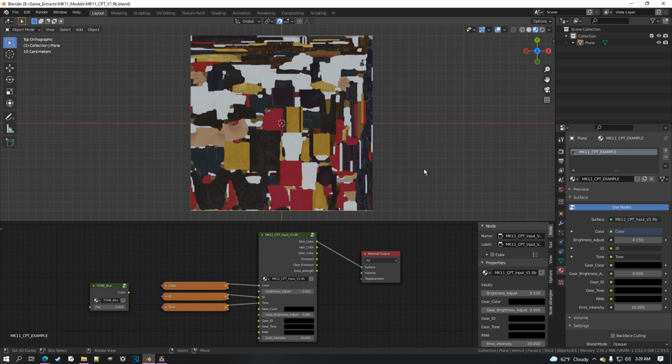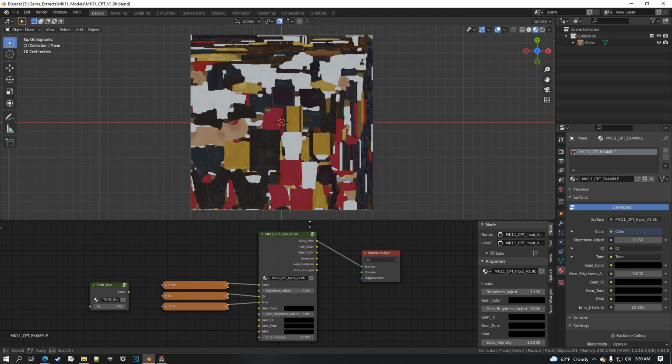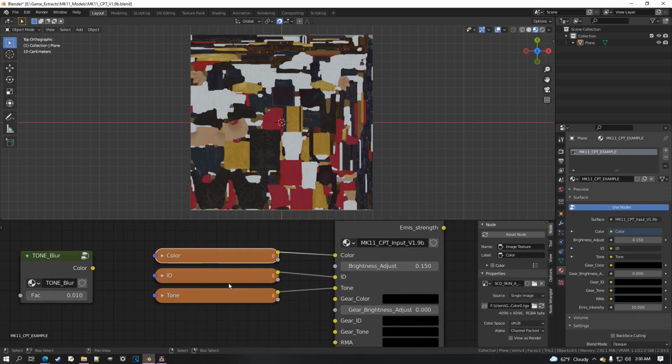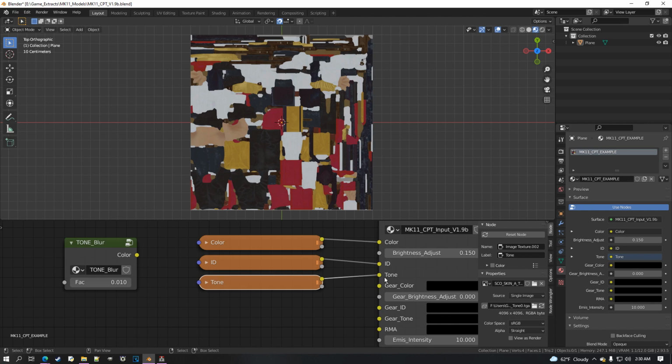Basically, what it does, if you haven't paid attention to my Twitter, is that it automatically applies the colors to the respective texture. So over here is Scorpion, right? His color texture goes over here, ID goes right here, and tone goes right here.